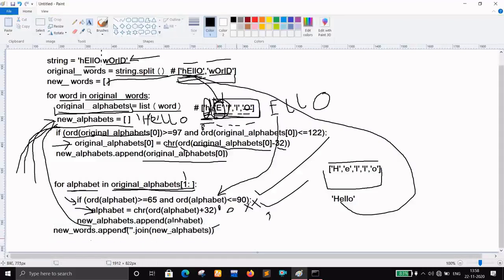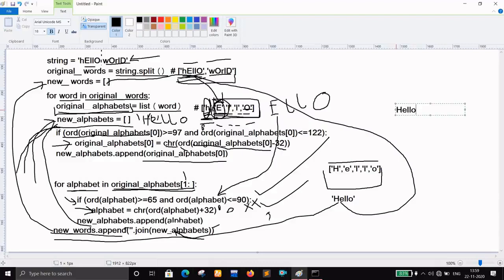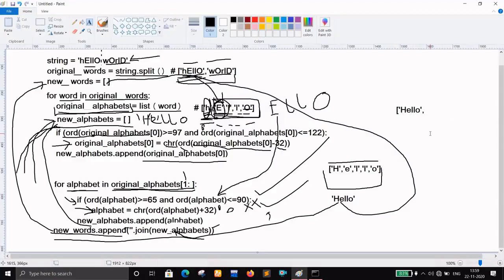Okay. So once you say this thing, this hello, basically this is the thing in here, right? And then new words dot append, that means hello goes inside this list. So what is our first element? What is our first word? First modified word? Well, it is hello. So this is our first element of our list, right?